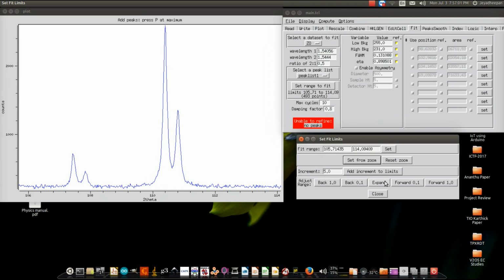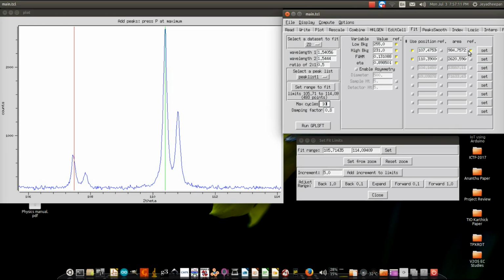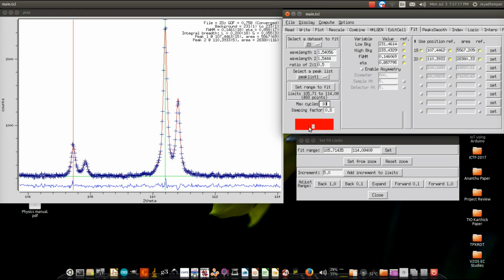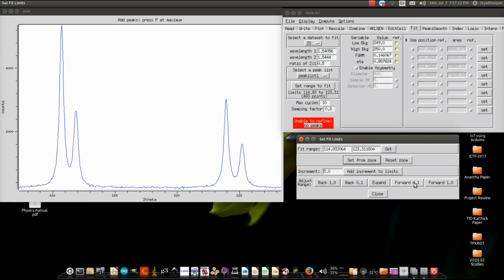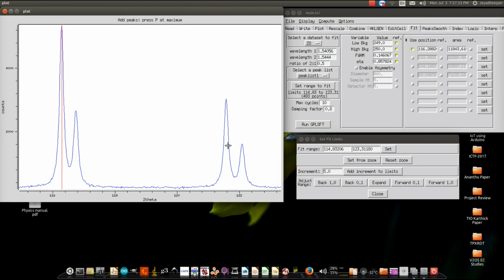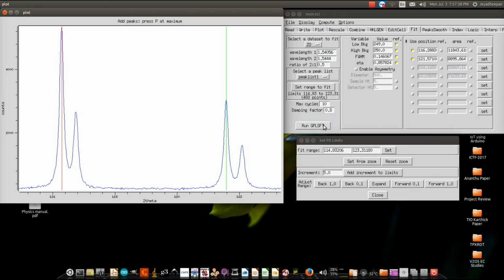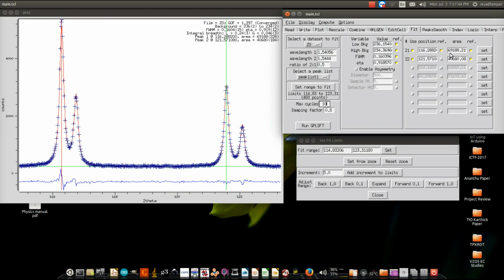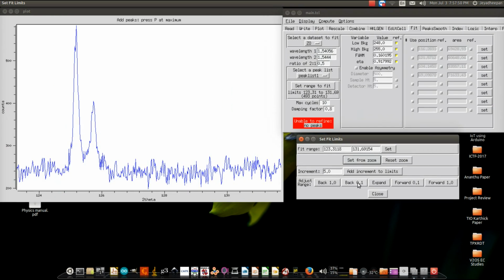So next I am getting 3 peaks together for fitting. So here one peak, peak, and peak. Refine the area and then position. And next, now I have 2 peaks. So refine the area and position. So completely refined. So move forward.